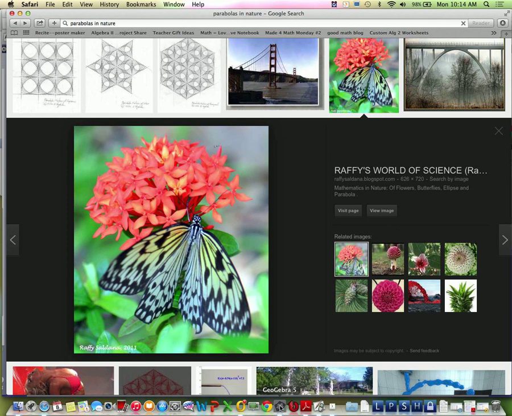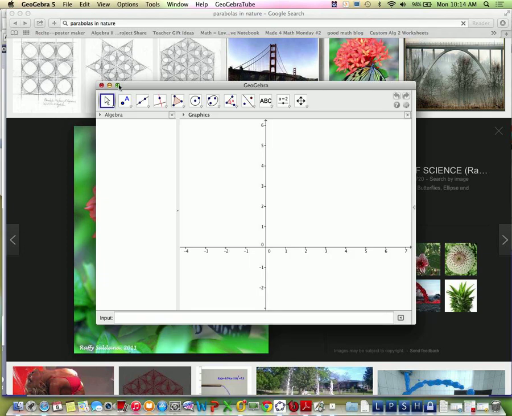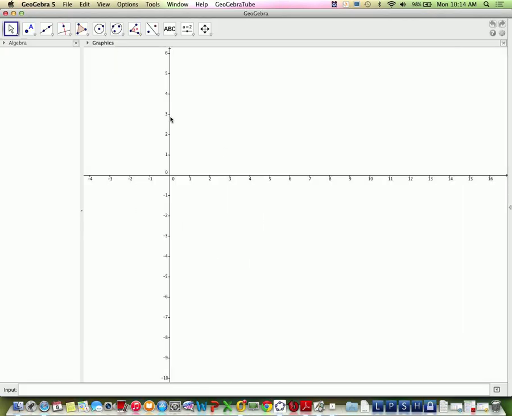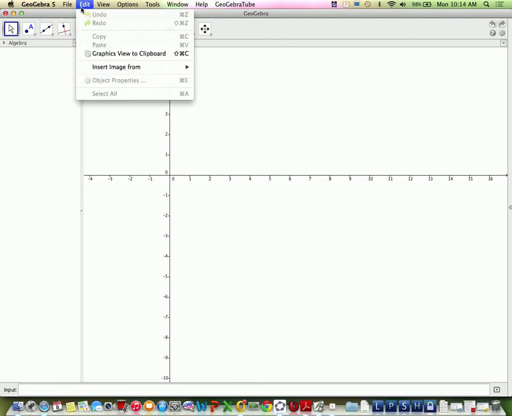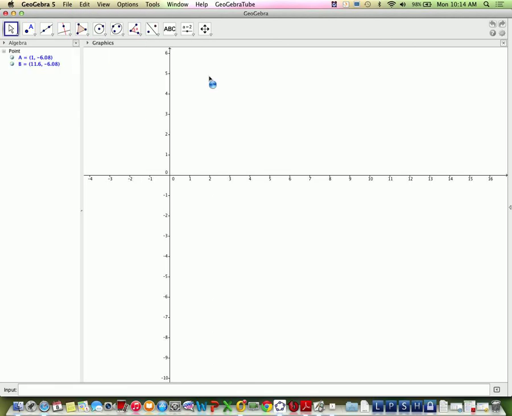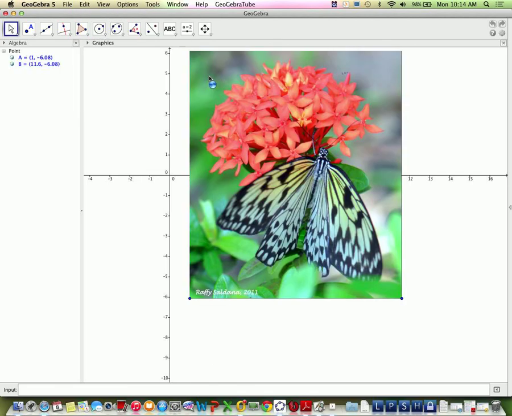And then I go to my GeoGebra. And I go up here, so it says GeoGebra, and I say Edit, Insert image from clipboard. And that guy pops up.